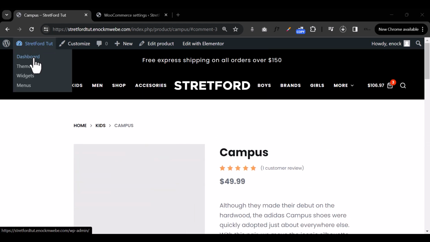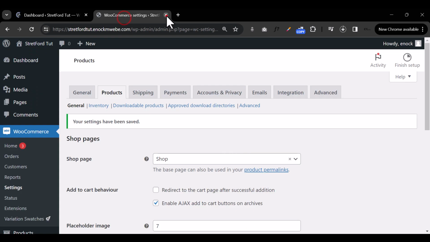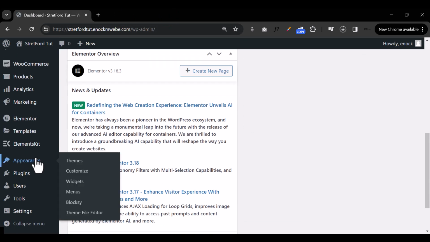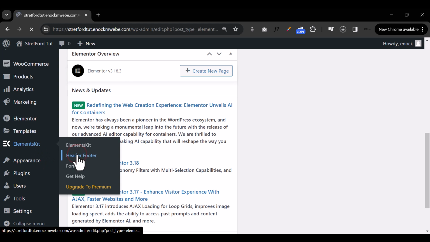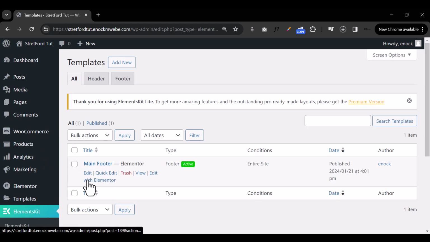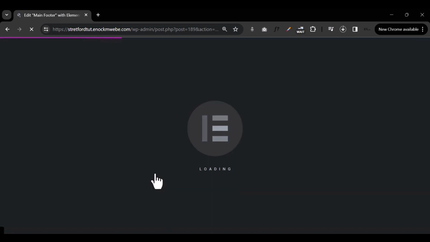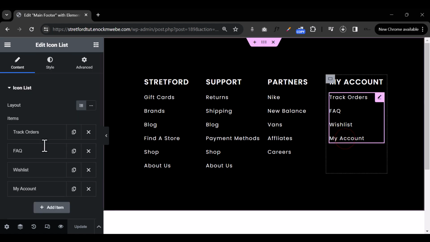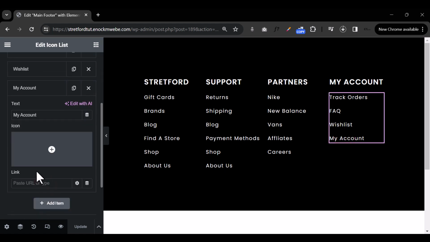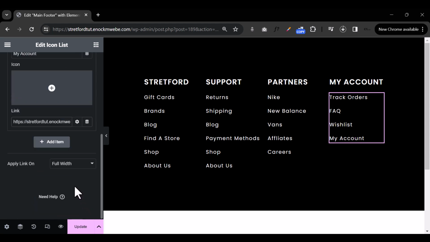Now to do that, let's go back to the dashboard. So I'll close this, then I'll scroll down to ElementsKit, to header and footer. Then this main footer, I'll click on Edit with Elementor. Once I'm here, I'm gonna click on my account. Right here in my account, I'm gonna link to my account. I'm gonna search for a page called my account. So this is my account, and I'm gonna click update.